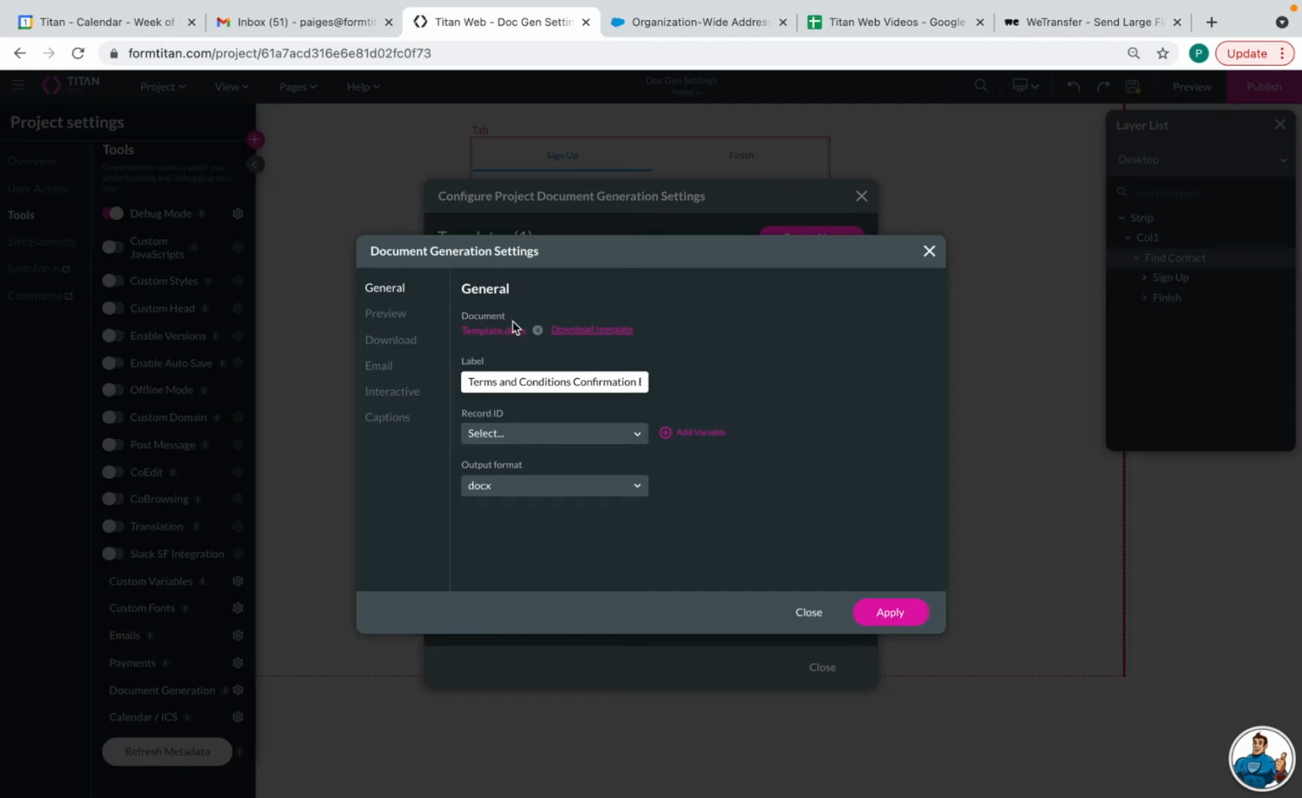In general, you can see the template that has been uploaded. If you need to re-download this template for any reason, you can click here. You can change the label of this template. Under record ID, we need to match this up to that parent ID that we mapped in the template. So we know that the contact will be created on that first tab, and then the contact ID will be passed into a global parameter that is the contact ID. And then they will use that contact ID to fill the template's fields.